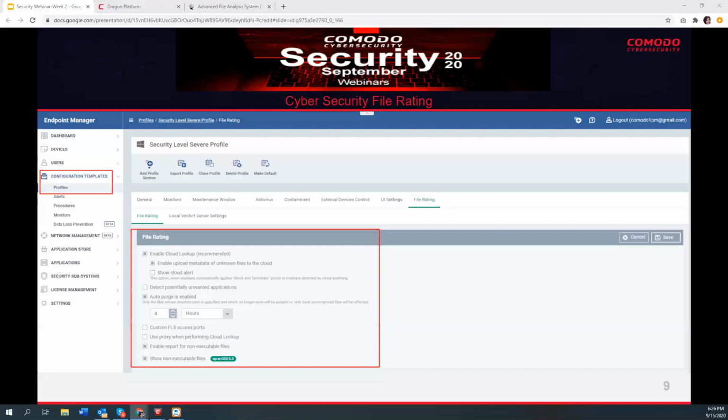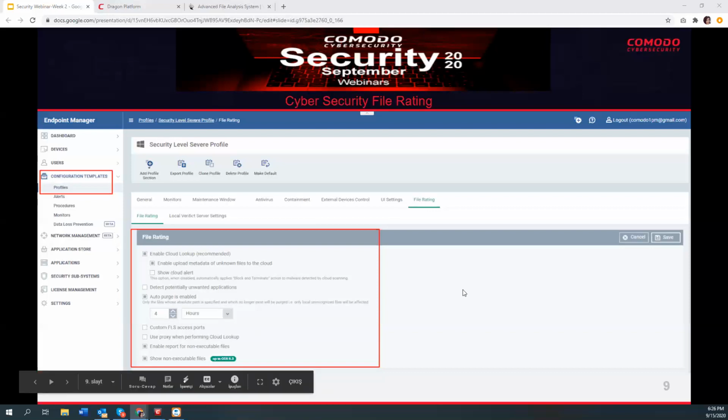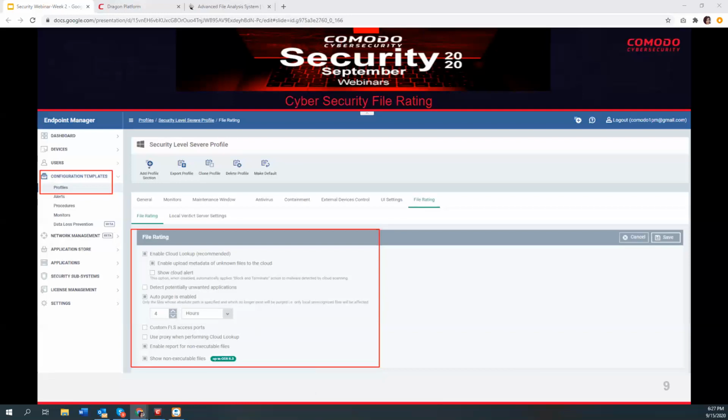A custom FLS access port defines the custom port through which the file lookup server will connect. Select the protocols and enter the port details for UDP or TCP connections. This is also disabled by default.